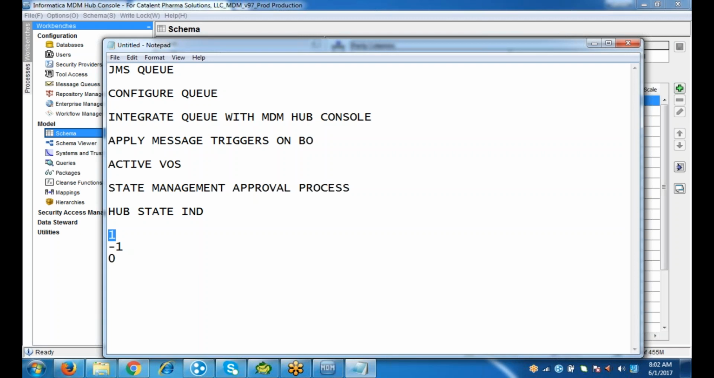So whenever you make any change, that change goes to your seniors for review. Generally, we call them the data steward here. The data steward will review the change you made, and if everything looks good, then he will approve it. So by default, it will be 1. That is nothing but the change has been made, it's under review.